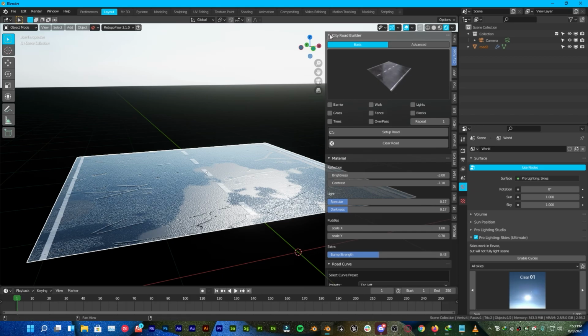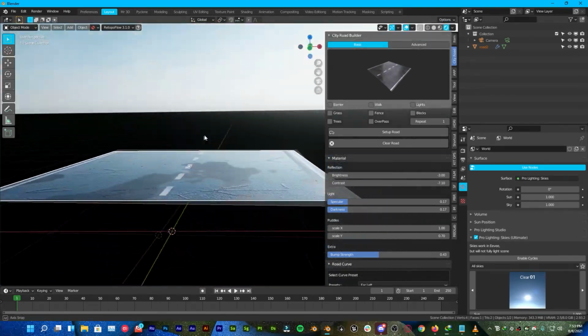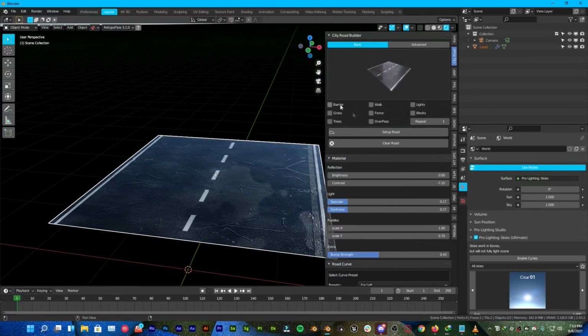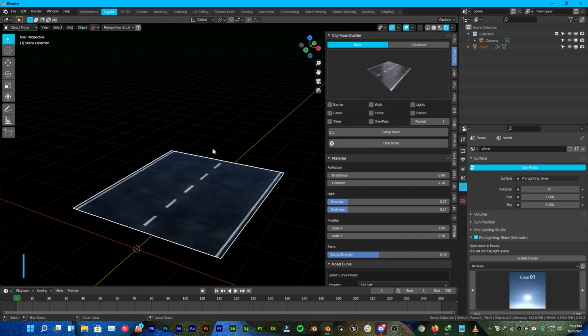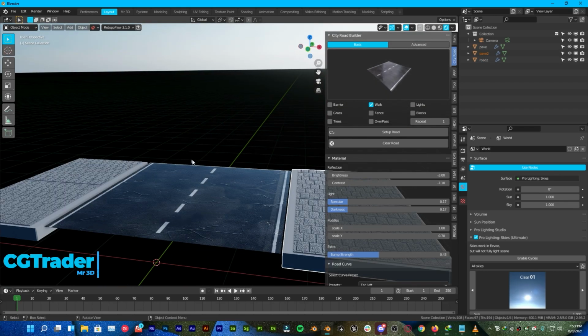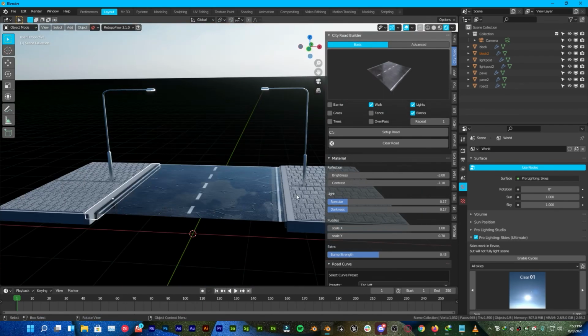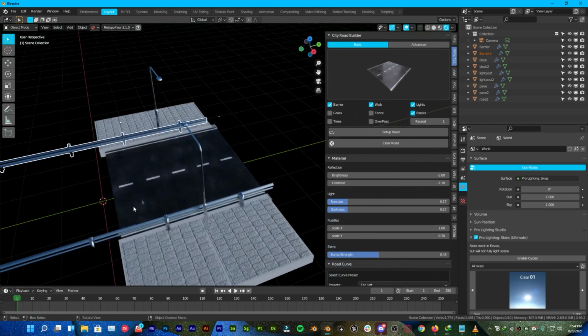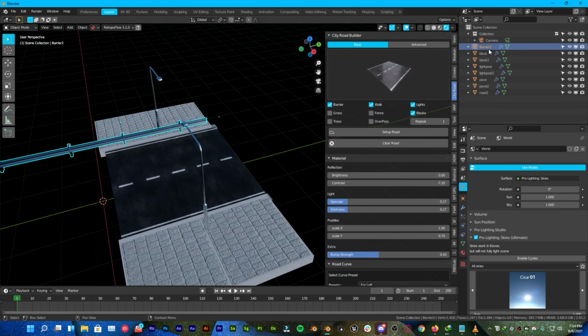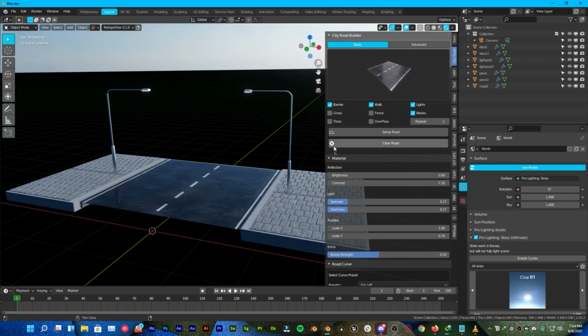Alright, as you can see, we have a beautiful looking road with wet surface on it. We also have some settings here. So you can see we have barrier, bulk, lights, grass, fence, blocks, trees, overpass, that's all. So what I'm gonna need now is walk. So we will have a walking area right here. Lights as well, street lights, and we need blocks. So we need all these, and if you want the barrier, you can also add it. It's very simple, but I don't want them, so I'm gonna delete them.